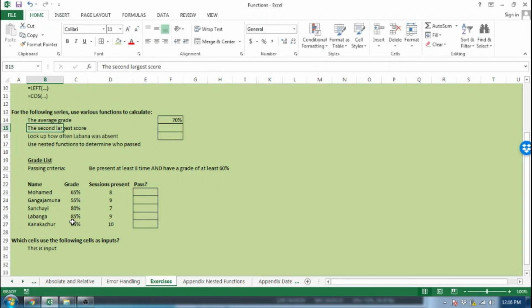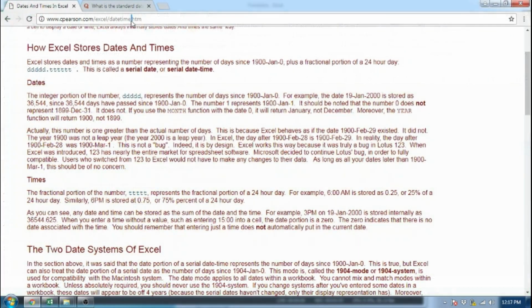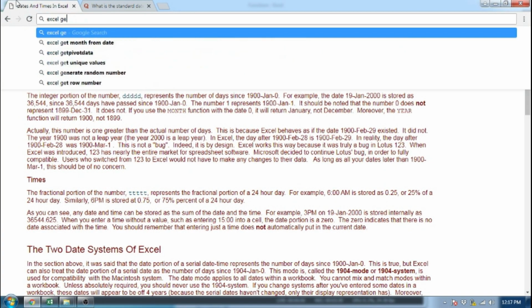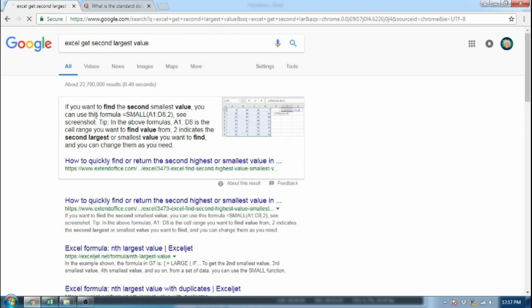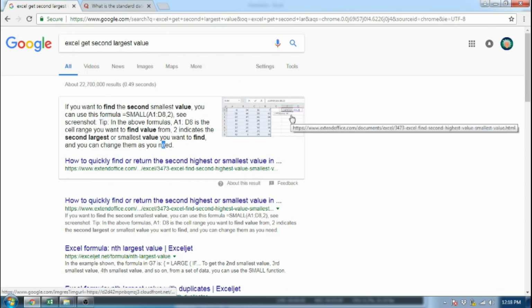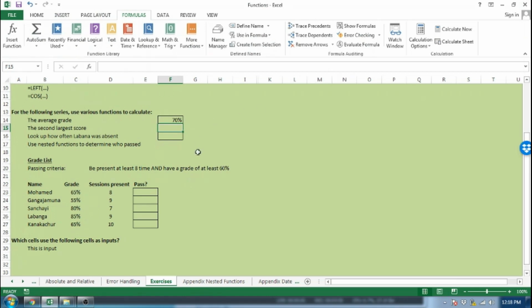We want to find the second largest score. We didn't cover this in the lesson, so if you solved it, you would have had to look it up yourself. I just type in Google Excel get second largest value and very easily I find a valuable result. I found out that I have to use the large function.